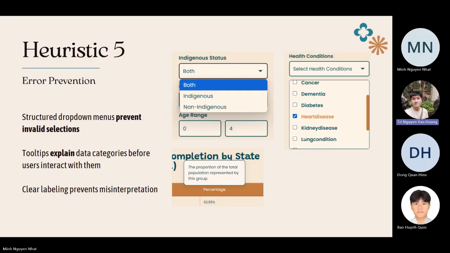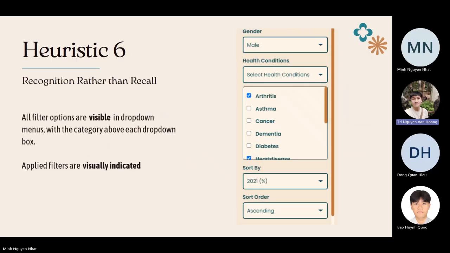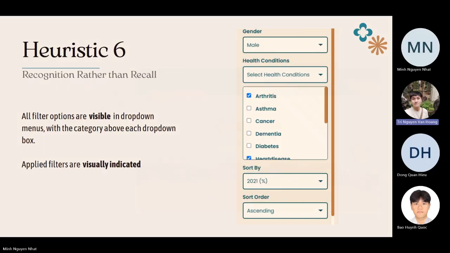Right, so moving on to the sixth heuristic, recognition rather than recall. Our interface minimizes the user's memory load by making options visible. Key features include that all filter categories are visible above the drop-down menus. This means that the user won't have to remember the category of the drop-down box to change their selection later on. Additionally, applied selections are also visually indicated, so users don't have to memorize their selections. The seventh heuristic, flexibility and efficiency of use.